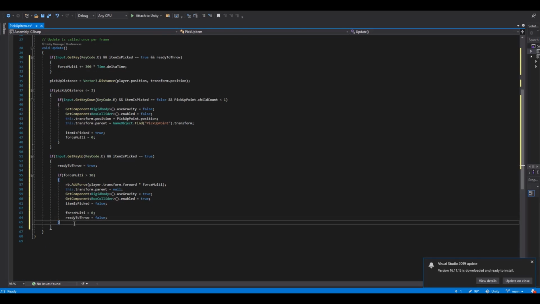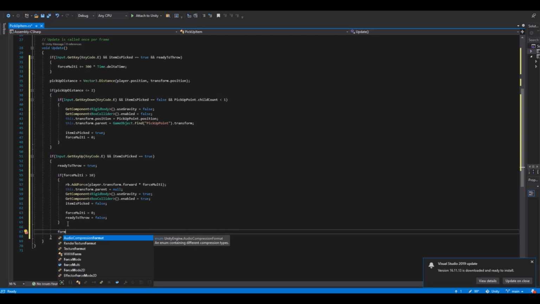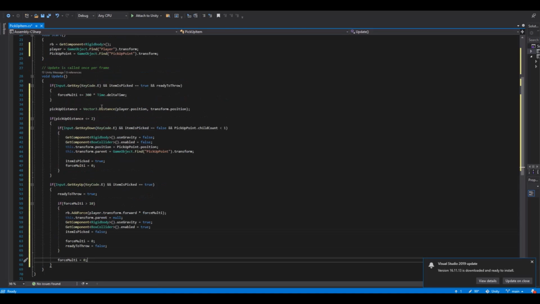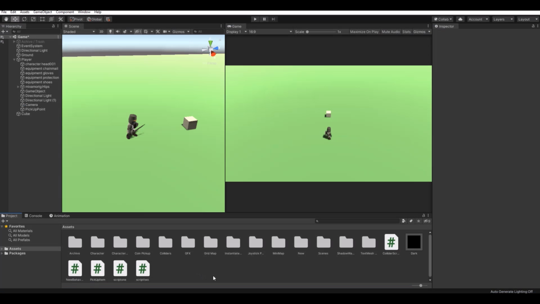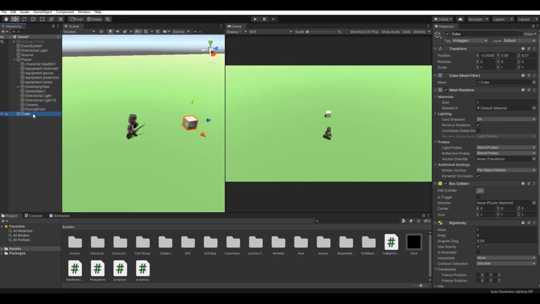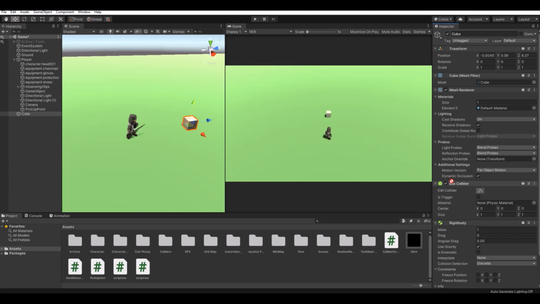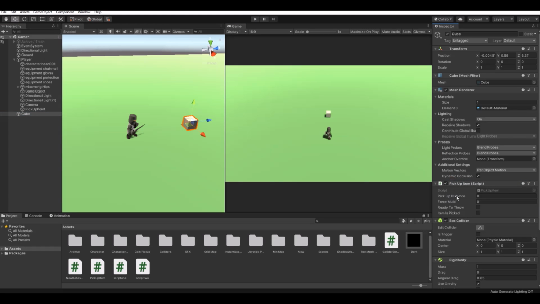And just to be 100% sure, then out here we need to say our force multiplier is equal to 0 as well. So if we save this and head back to Unity, then we can take our cube, or what item you have, pull the script to there. The pickup distance, let's set it to 2. The force multiplier, we should not do anything, and ready to throw and everything should be fine.